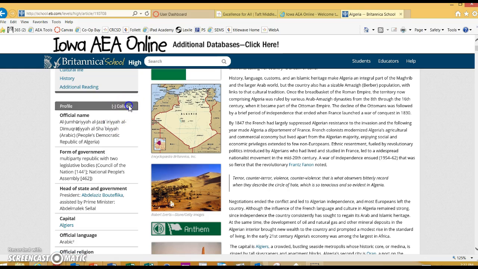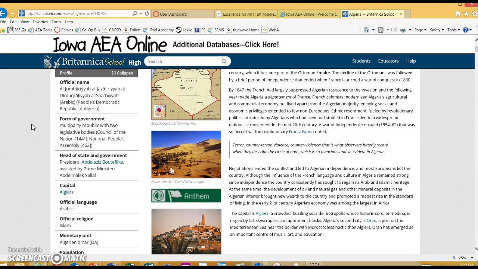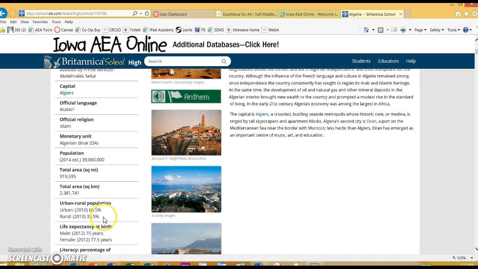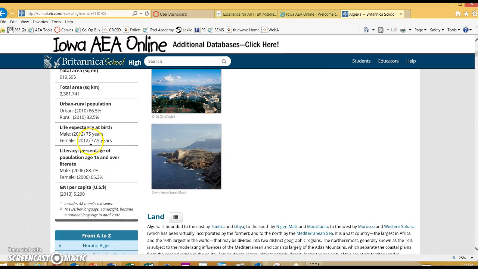If I expand right here, this gives me a good snapshot of what is the official name of the country, what's its form of government, who is its head of state. In this case, this is a link to the president, and I'm sure there's another article here dedicated to the president. What's its capital? Again, this is a hyperlink. You could go learn about the capital city. Languages, religion, what do they use for money, what's its population, total area, what are its life expectancies, that kind of thing. Here's a literacy rate.